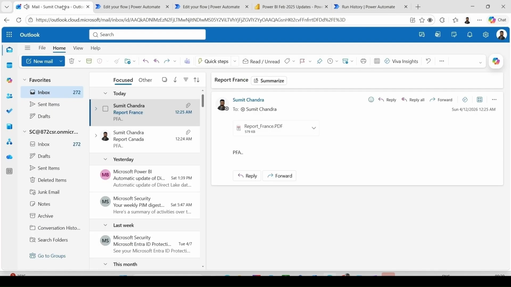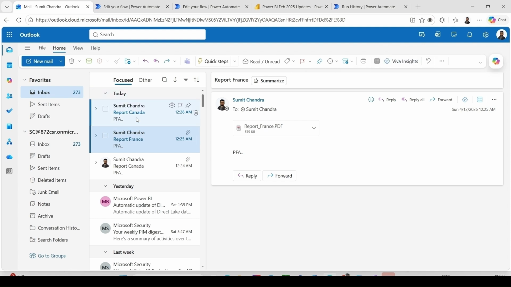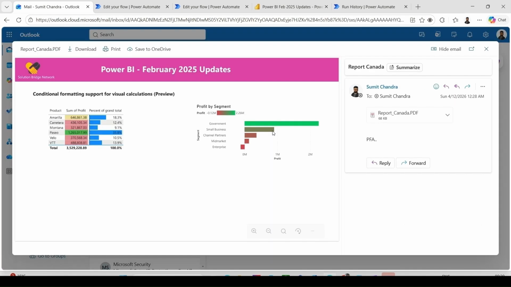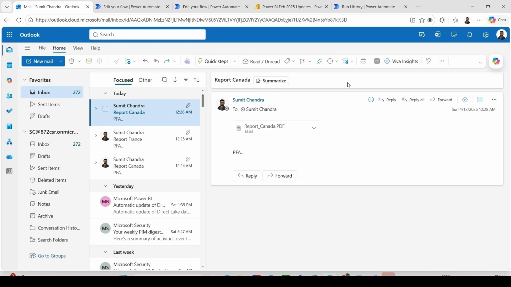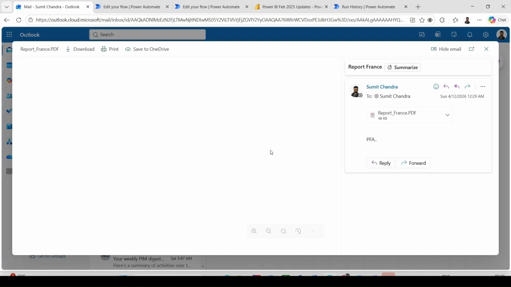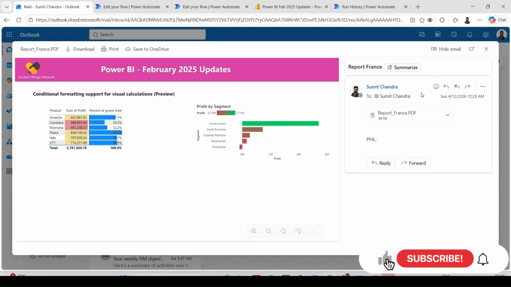So we got the email. Now let's come to the email, and here we can see the report has been extracted, but let's open the attachment, and in the attachment let me see, now we have one page only, so we don't have the other pages. We will get the notification for other countries soon, and here it is. So we have the attachment for France as well. We can open it and see it here.